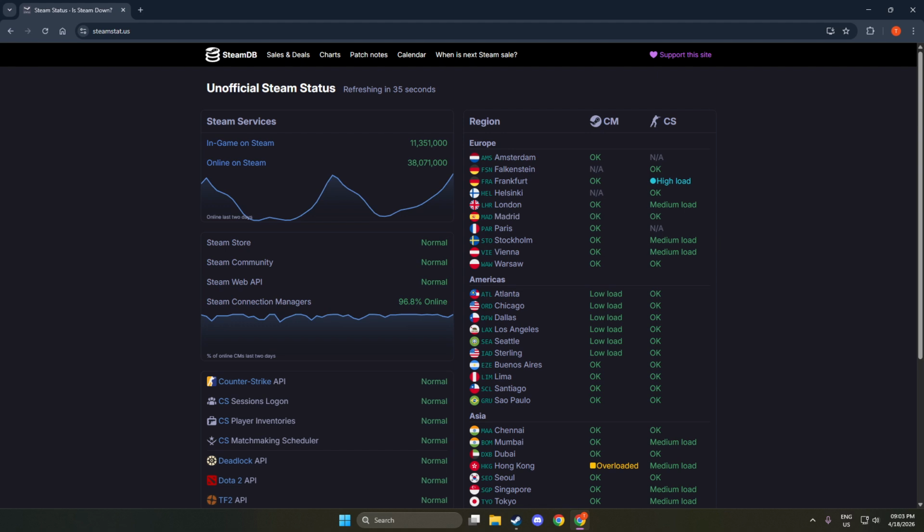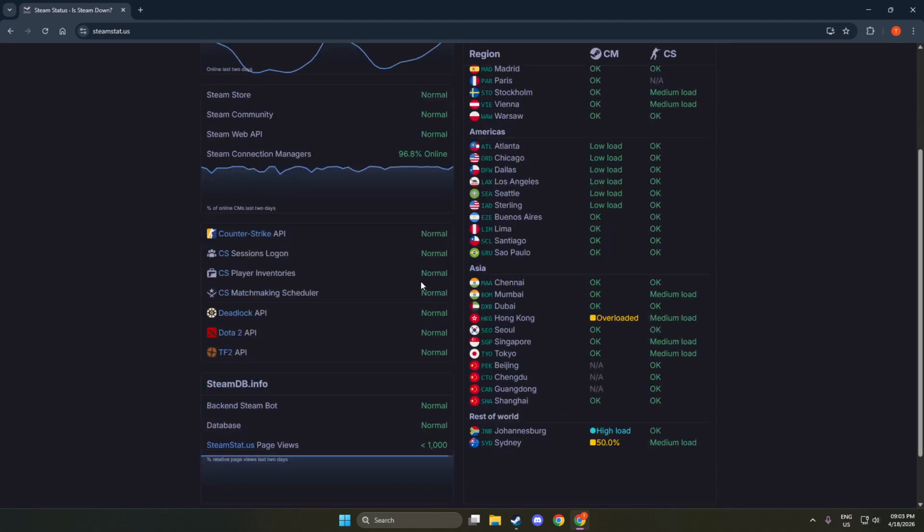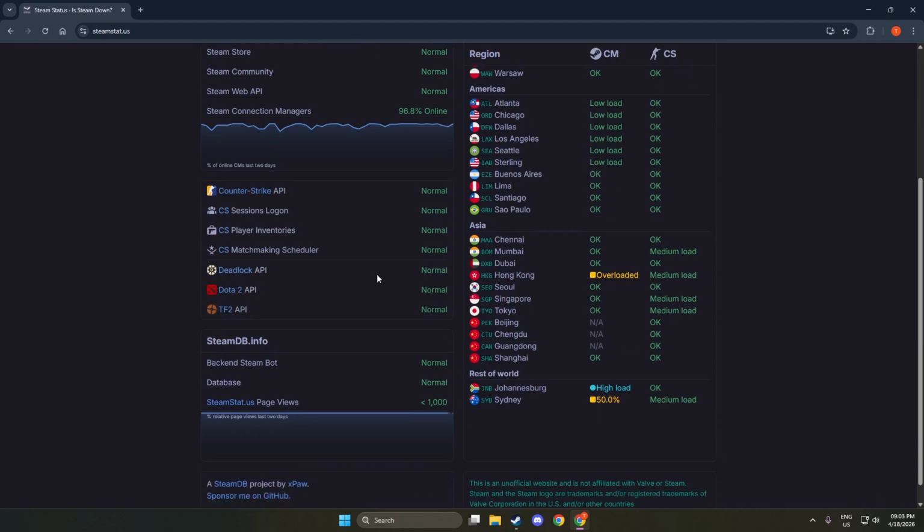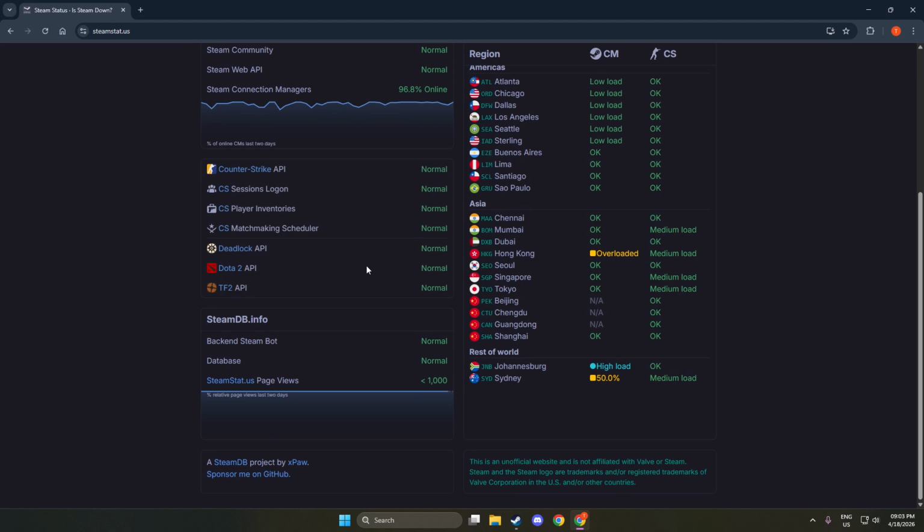Many trackers also display recent performance trends or response time graphs, which help you tell if an issue just started or has been building over time. If multiple components show issues at once, that strongly suggests a broader Steam-side problem rather than something local to you.